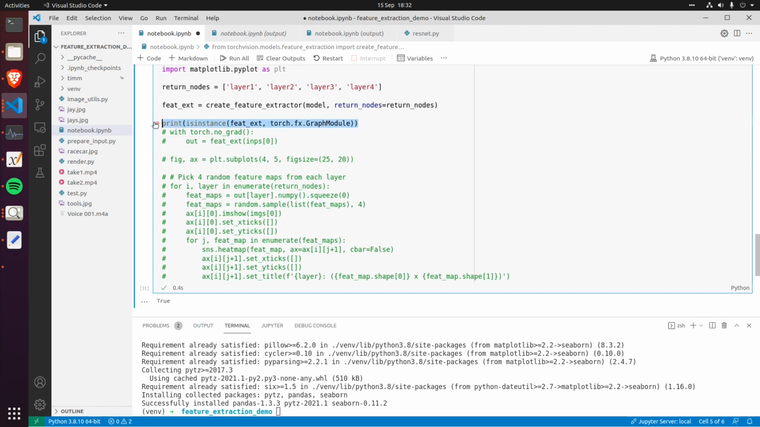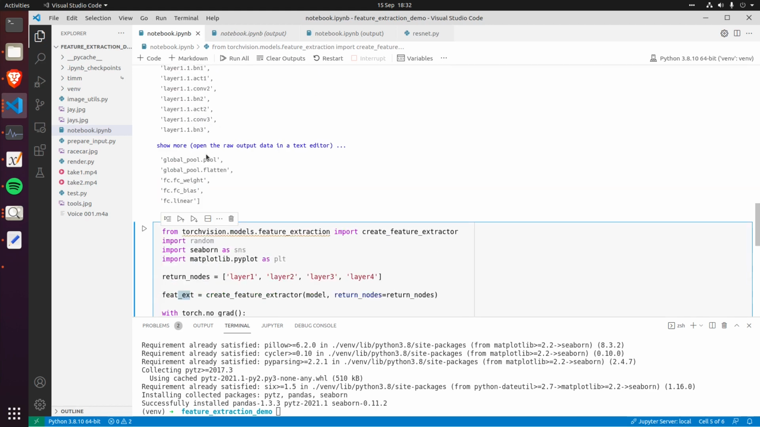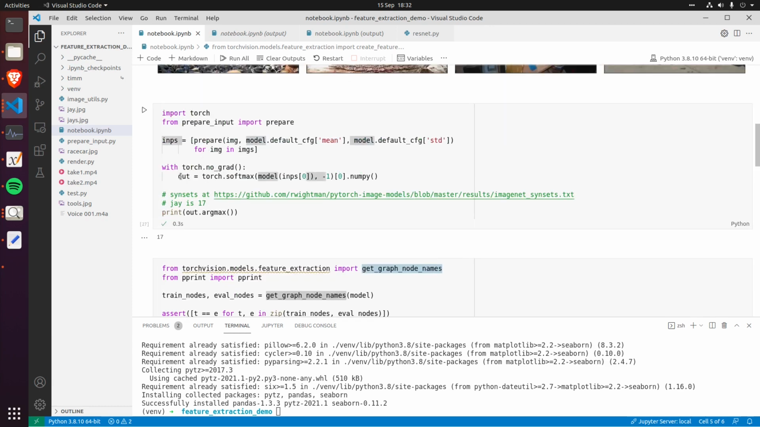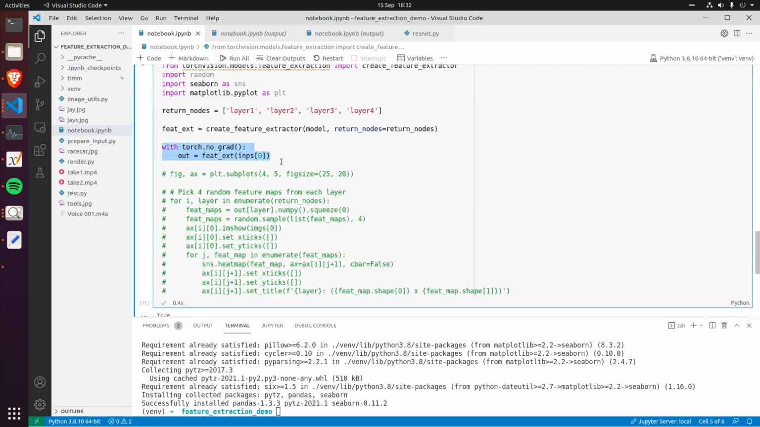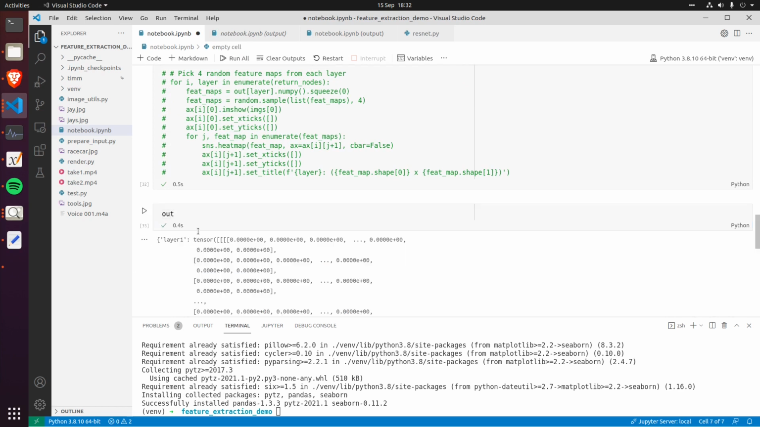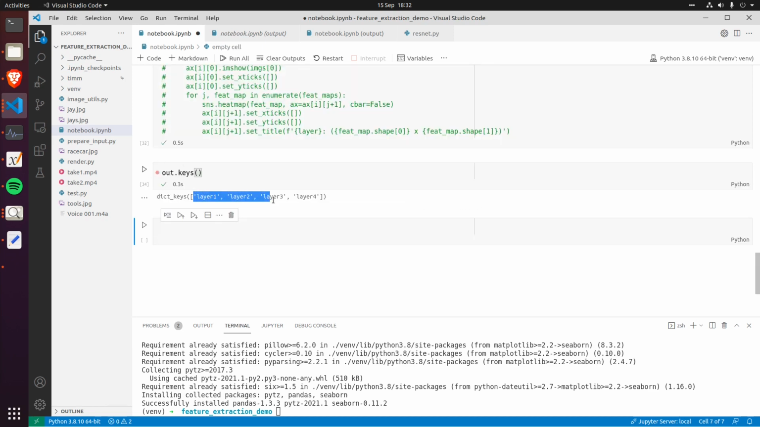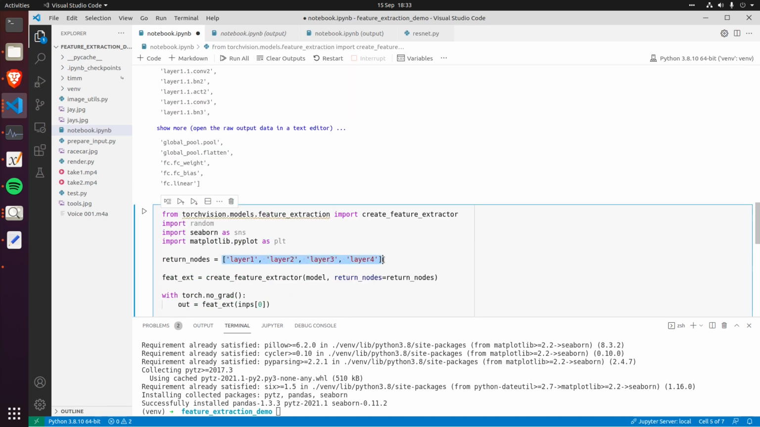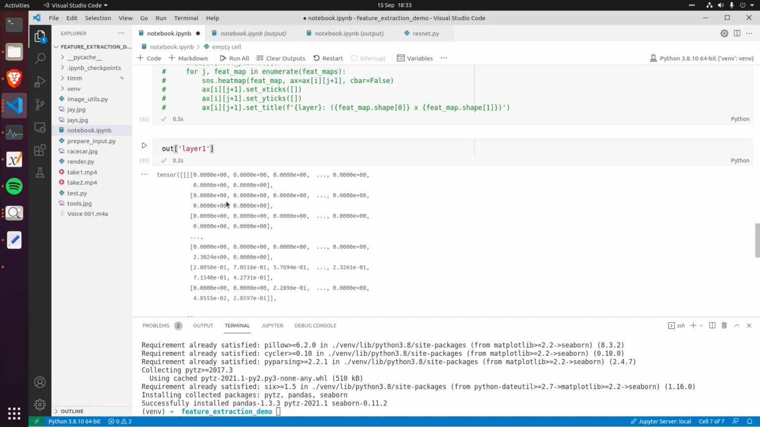And so in the same way that we would with a normal model, we can feed the inputs into it. So we'll feed that first blue jay picture into it, and we get an output. The output looks like this. It's a dictionary, and the keys are actually the names of the nodes that you fed in, right? And so if we look at out layer 1, let's look at the shape of that instead.